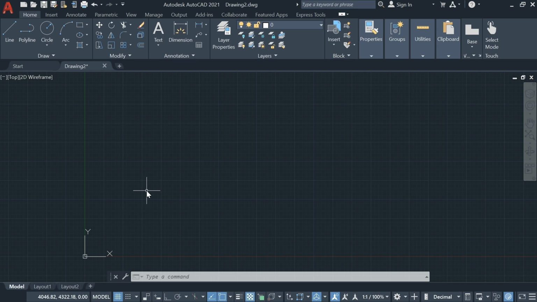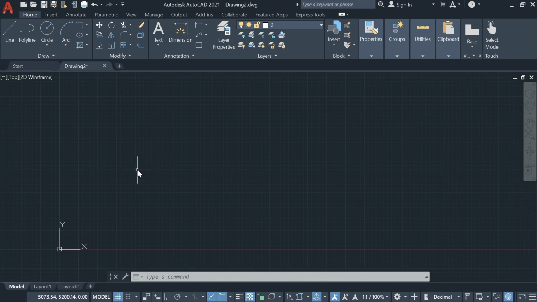In the last video, we learned about the interface and basics of AutoCAD. In today's video, I am going to tell you about the difference between line and polyline, how to draw a circle with radius as well as diameter, the arc line, the rectangle and the polygon. So let's start. First of all, let us see what is the difference between line and polyline.